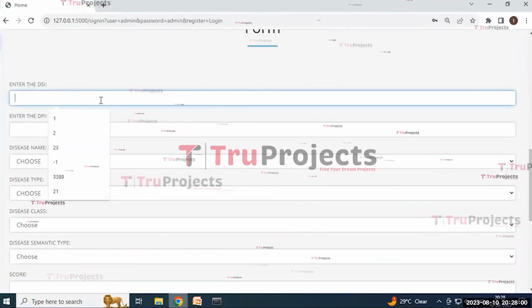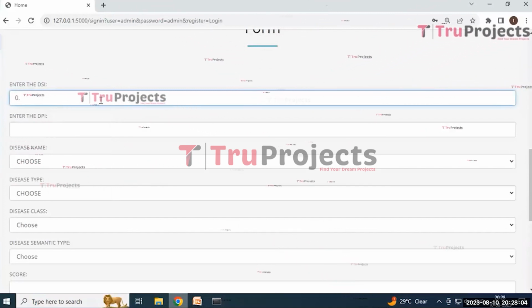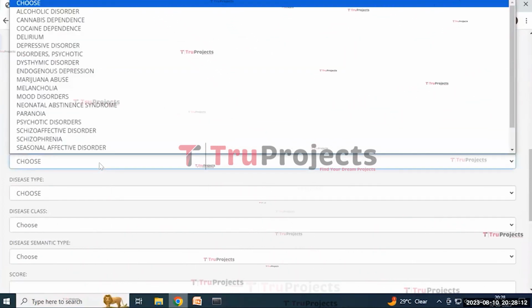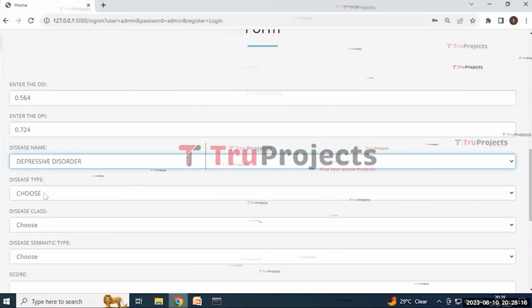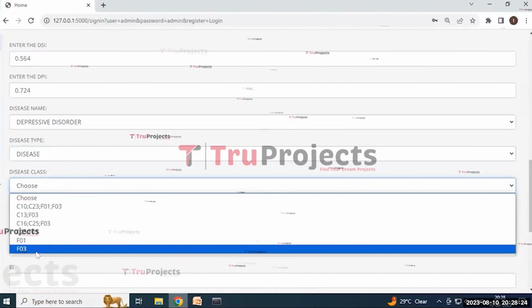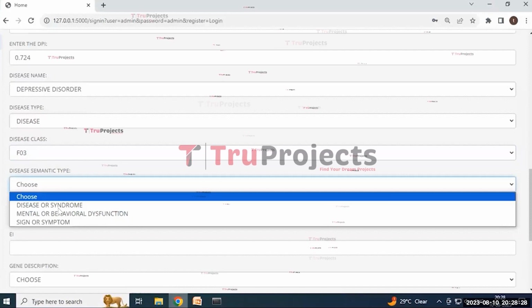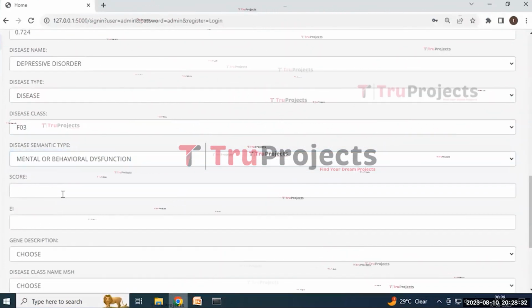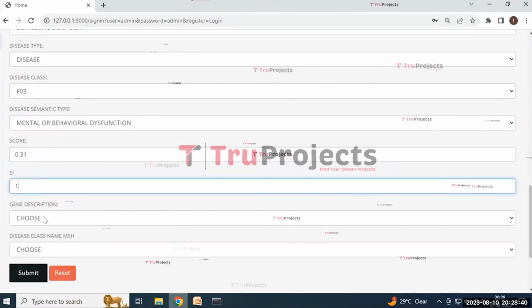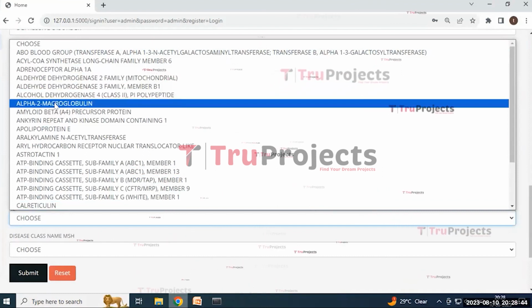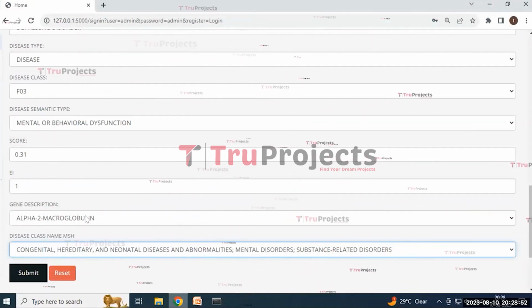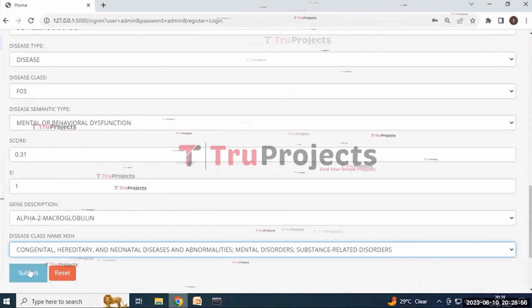And here we need to enter those details. Enter the DSI as 0.564 and enter the DPI as 0.724, and the disease name as depressive disorder, and the disease type as disease, and the disease class is F03, and the disease semantic type is mental or behavioral dysfunction, and the score is 0.31, and the E1 is 1, and the gene description is alpha 2 macroglobulin, and the disease class name is congenital, hereditary, and neonatal diseases and abnormalities, mental disorders, substance-related disorder. And then click on the submit button.